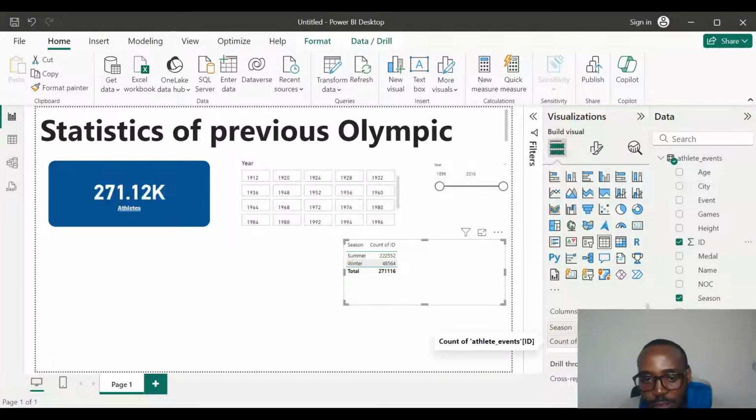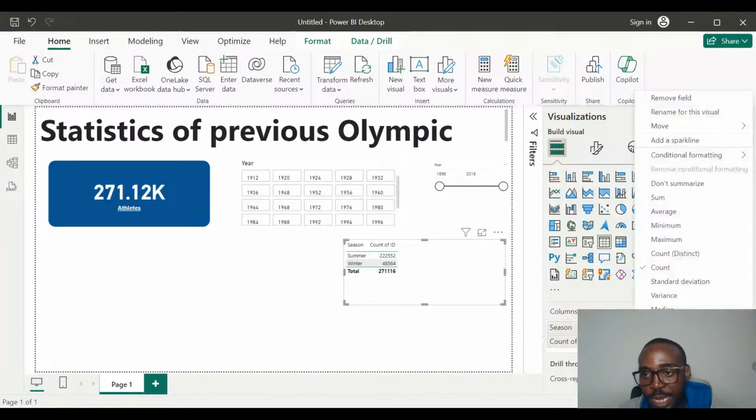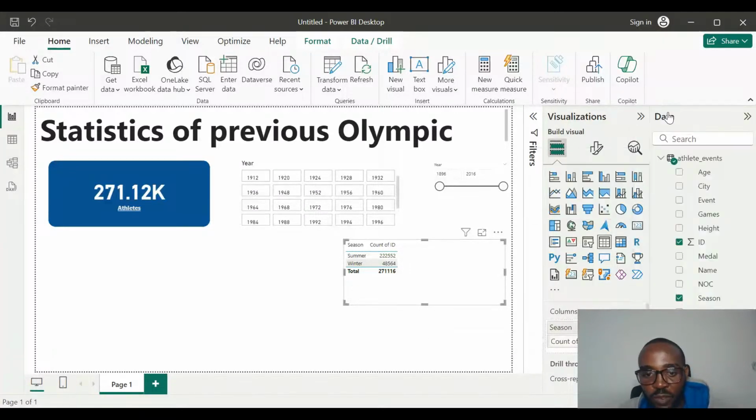You've seen how we can easily rename this visual. So I just want this to be, let's just say athletes, or what would you suggest? I'm just going to leave it as count.